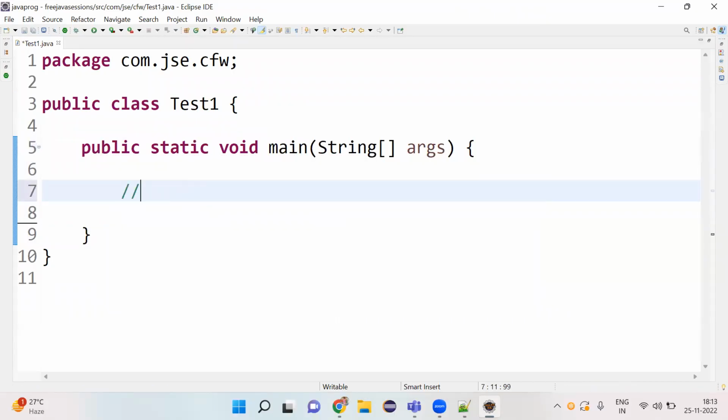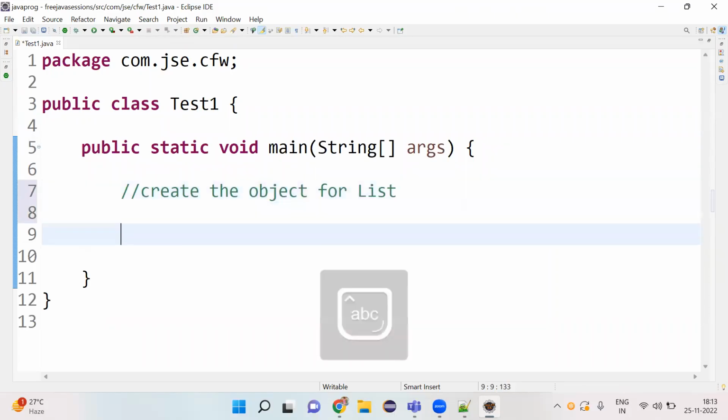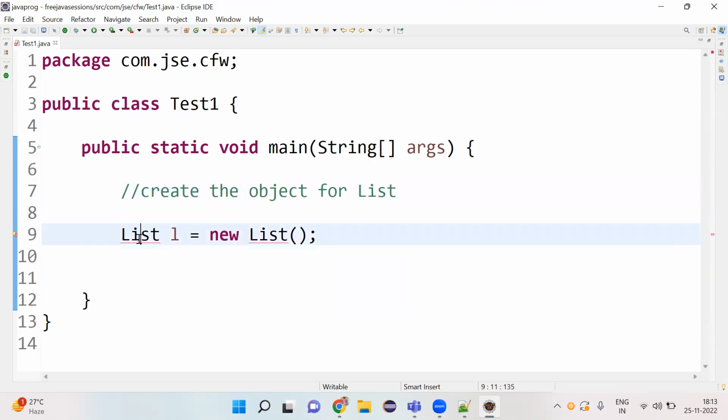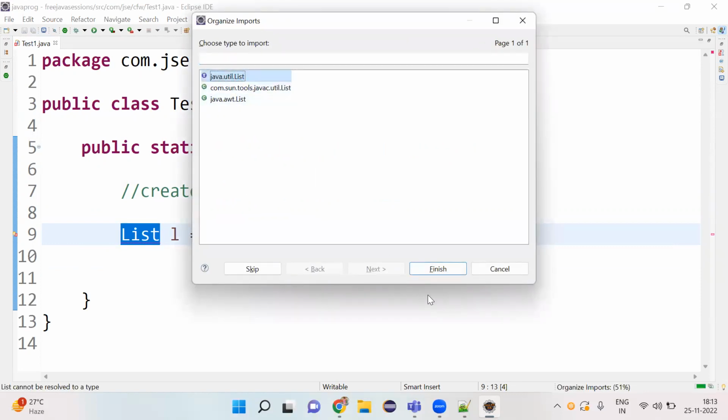Here I'm going to create the object of List, sir. List l equal to new List. Immediately it is giving you the error, even though you are importing it. Okay, it is not imported yet. If you keep the cursor here, Control Shift O is for importing java.util.List.